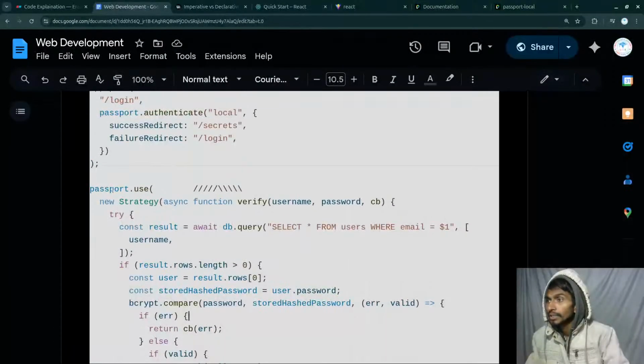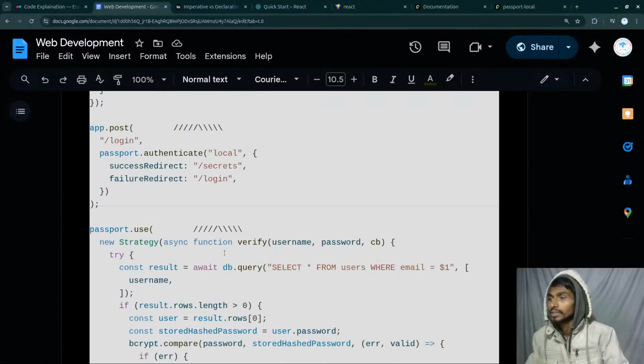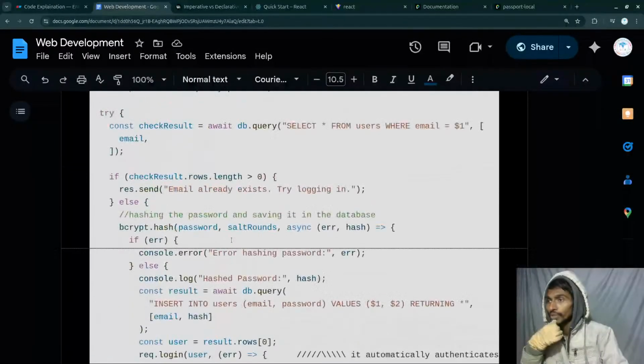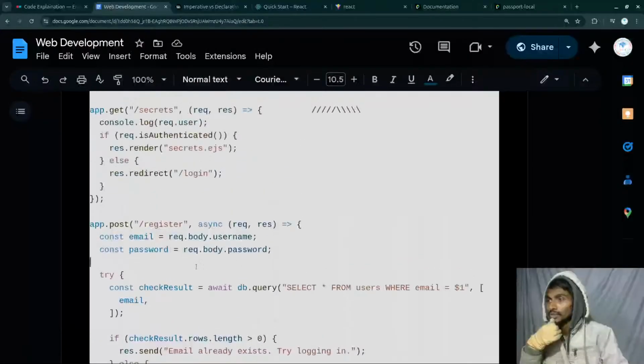By the way, this passport.use is automatically called as soon as I save the data in the database, and when I save the data in the database, if I'm not wrong, result db.query, it gets the username and password from there, and that's what I was doing over here. Where is the register user? Over here.